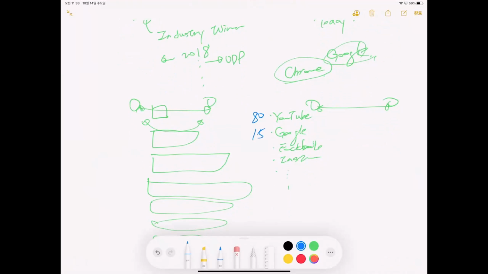Google about 15%, 2%. It depends on your preference.